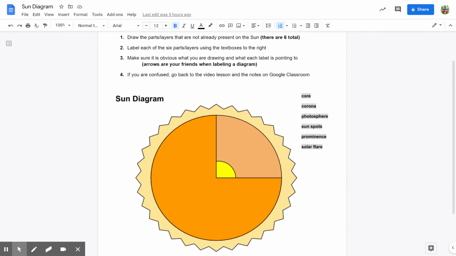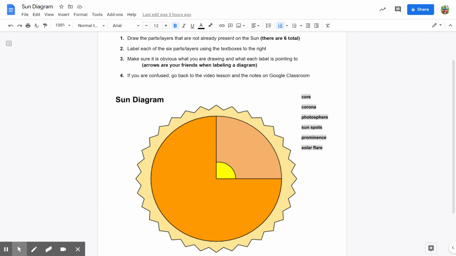You've already got a couple of the parts of the sun drawn here. I wanted to give you a base so that you didn't have to create the whole thing, because I know that's a little bit difficult on your Chromebooks. So I went ahead and created that for you. These first 3 on the list, the core, the corona, and the photosphere, are already drawn for you. So they already exist on your diagram, and you don't have to draw those. You just need to label them.